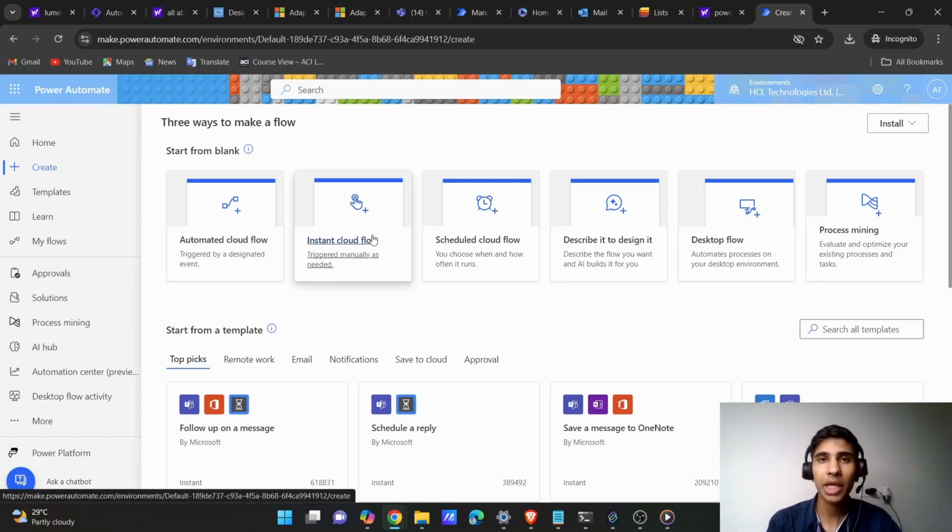These flows run manually, so you need to manually run this flow to make it work. Third is the schedule cloud flow. It's a time basis cloud flow.